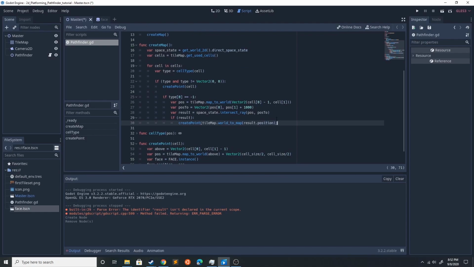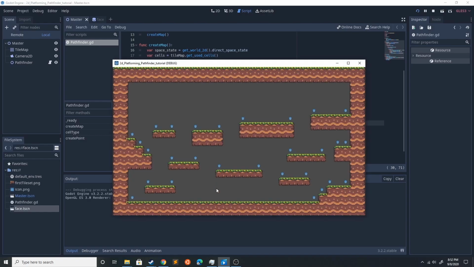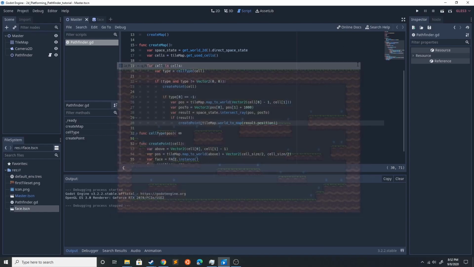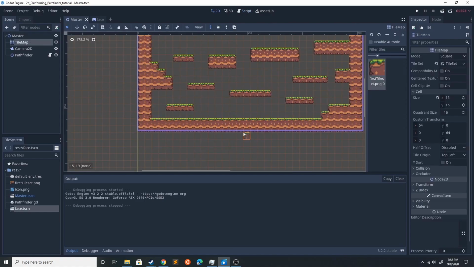Okay, so if this works, it should create a drop on the left side, and they aren't. So let's see. I actually forgot to add a collider to my tilemap. I will be back.